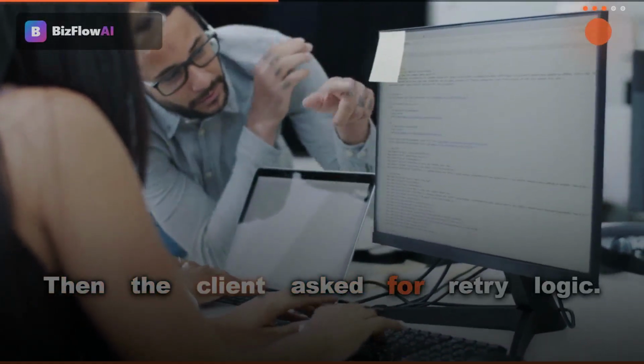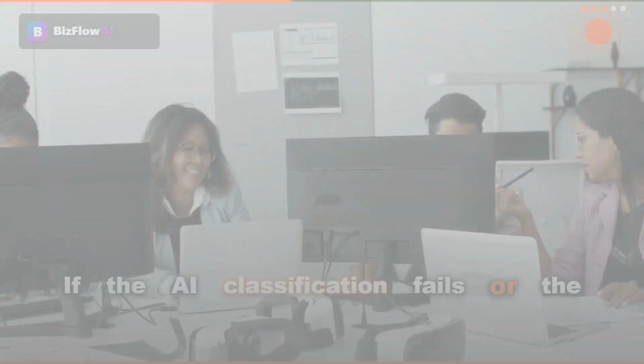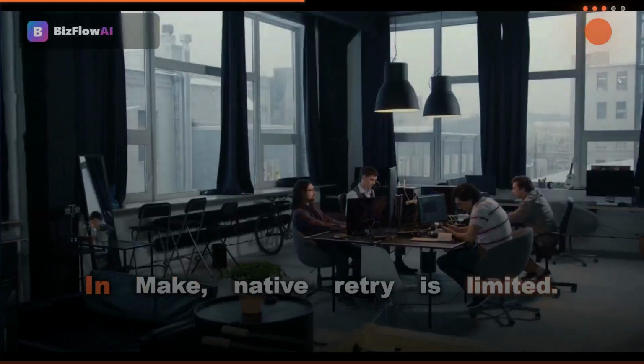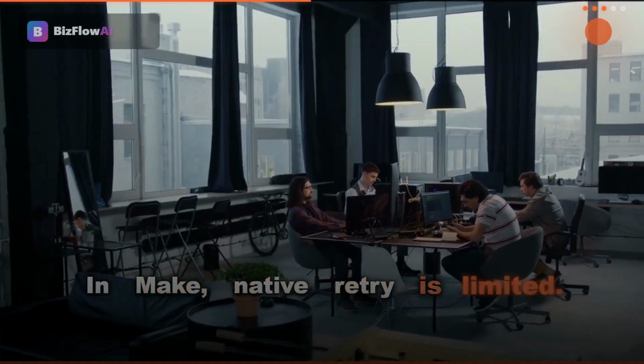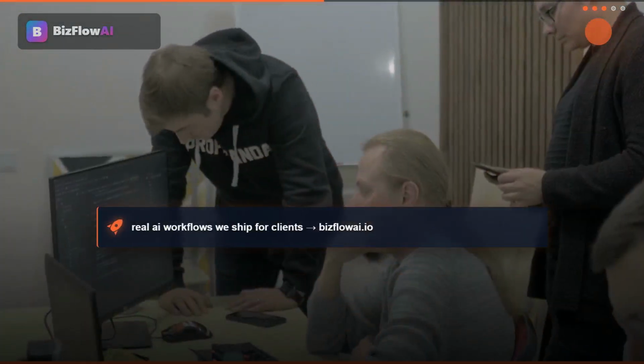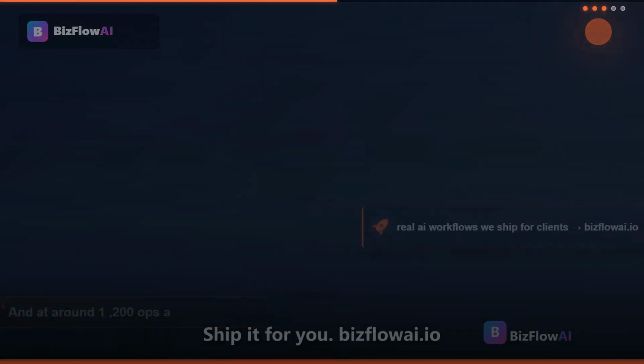Then the client asked for retry logic. If the AI classification fails or the CRM is down, the lead can't just vanish. In Make, native retry is limited. Error handlers cost you operations against your monthly quota. And at around 1,200 ops a month, I hit the pricing cliff.